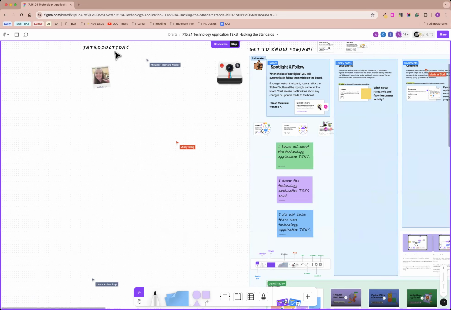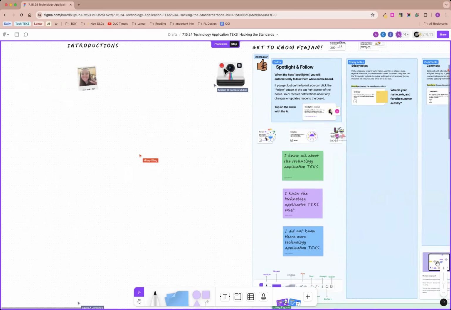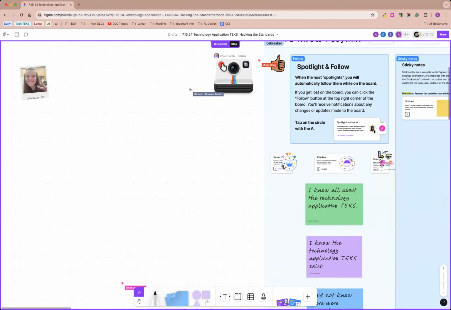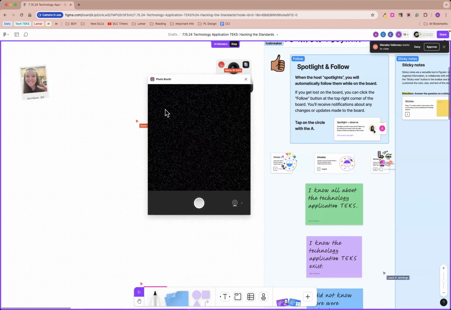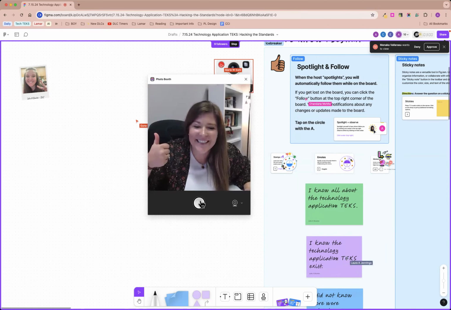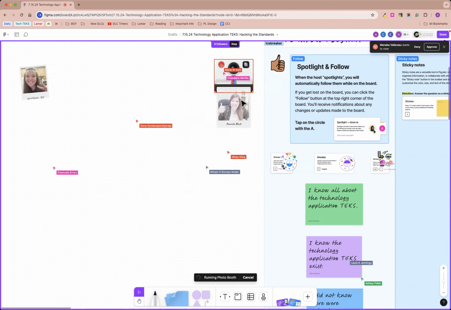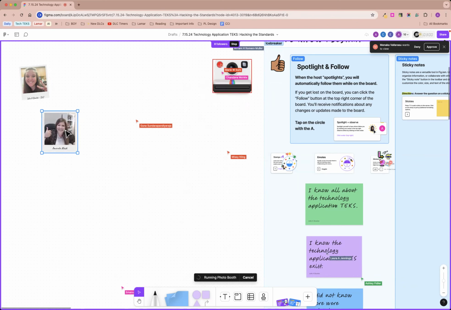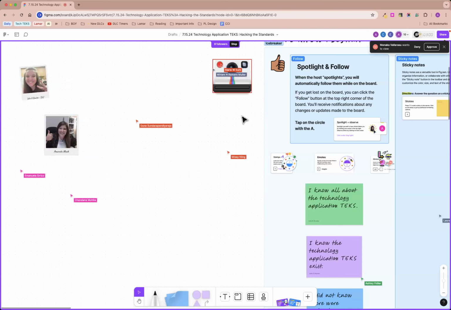So to kick us off, I'm going to ask us to do some introductions. You should see this little photo booth Polaroid camera here. If you tap that red button, it's going to pull up your photo booth. You can take a quick picture. It'll give you a countdown, and look how cute. It's going to print out your Polaroid. Everything else on this FigJam is locked down, just so it's not moving around today, but the camera is not locked down. Otherwise, you wouldn't be able to use it.